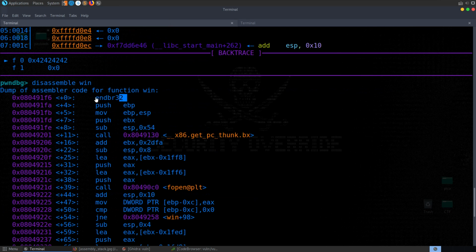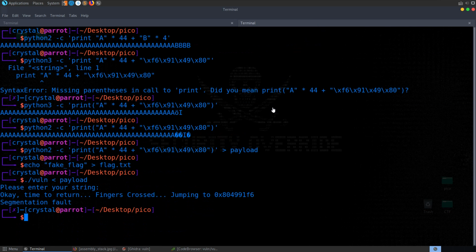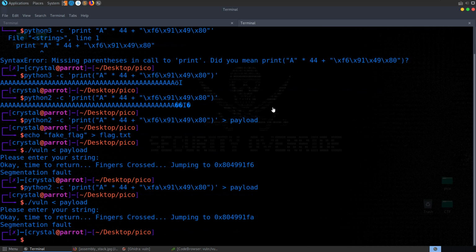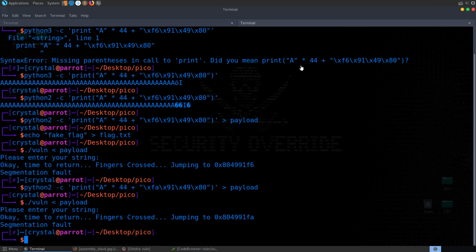There seems to be some issues. I'm not actually too sure why that is. Normally I just call it a function name, but I think we need this one here, the endbr32. So let me change the F6 to FA, and let's try that again. And we also didn't get the flag. Let me try the next one, FB.